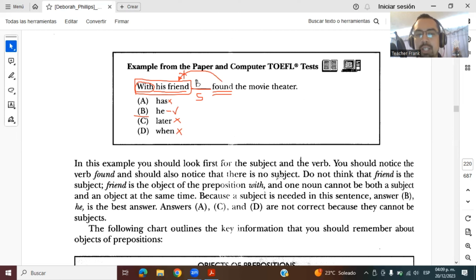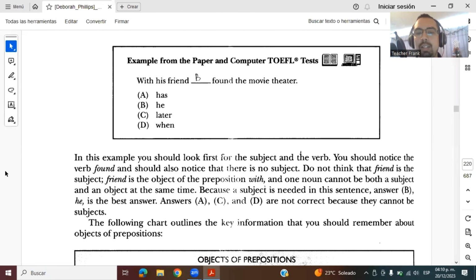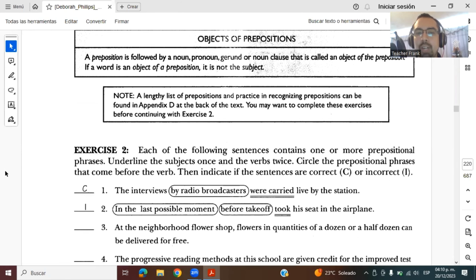So it says you should notice the verb found, and you should also notice that there is no subject. Do not think that friend is the subject. Friend is the object of the preposition with, and one noun cannot be both a subject and an object at the same time. Because a subject is needed in this sentence, answer B, he, is the best answer, right? Okay, so if you have any questions here, let me know in the comments. Let's continue with the general note.